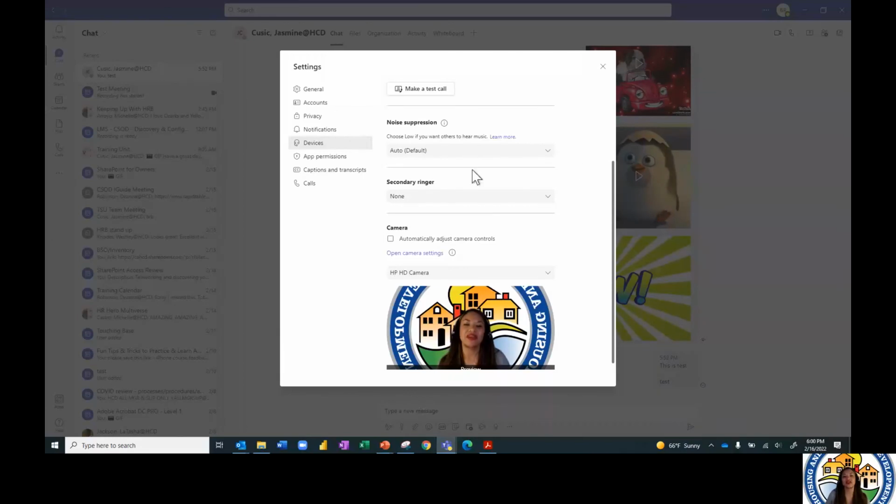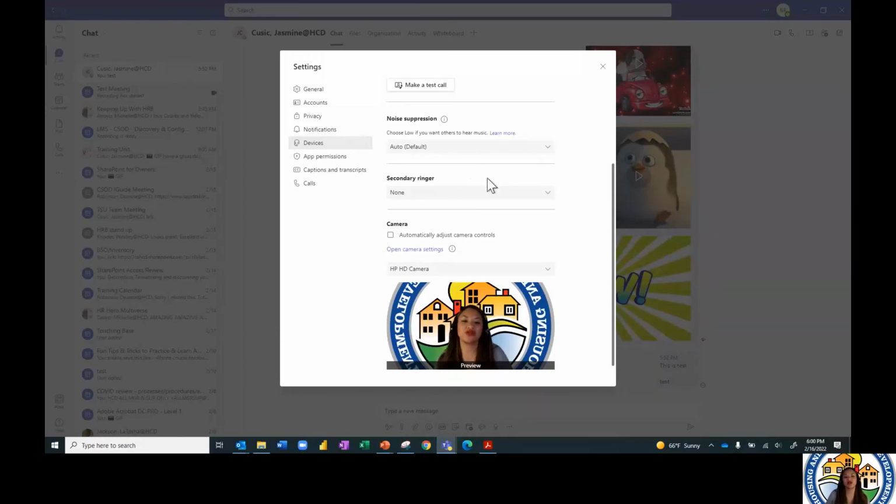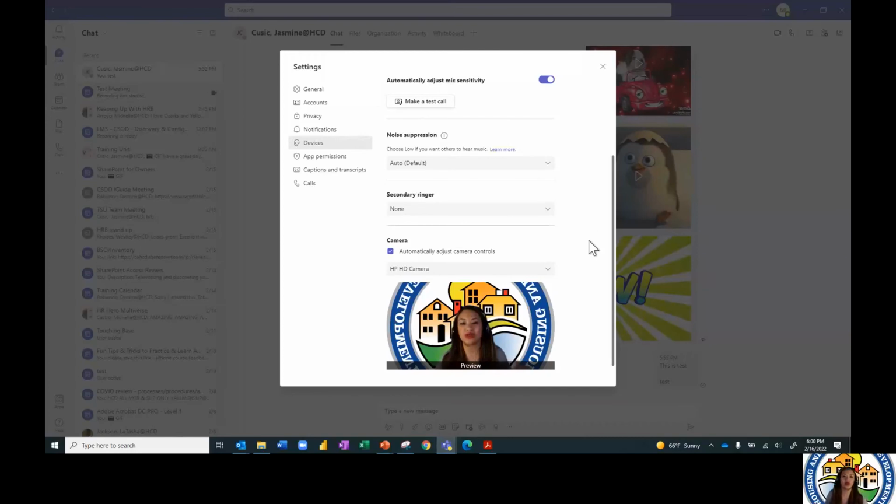It works great. Last but not least, regarding your devices, you can have multiple ringers. Notice I don't have a secondary ringer on, but if I did, I can choose where that would ring and how it would be coming through. And the most important part in Teams is we're here to collaborate virtually most of the time these days.